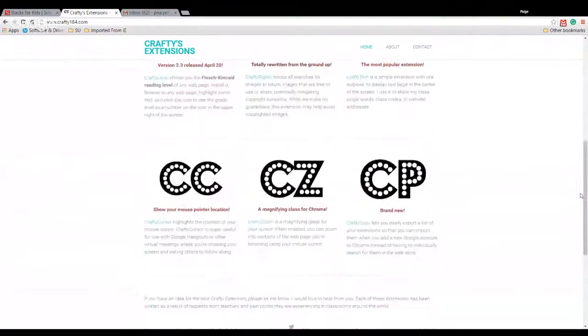It's perfect for singling out words, class codes, website addresses. And then Crafty Cursor highlights the position of your cursor, tells you exactly where you are. It's perfect for Google Hangouts like this and other virtual meetings. And Crafty Zoom and Crafty Copy were just recently added. Crafty Zoom is a magnifying glass, so you can click on anything and it zooms in, which is perfect for showing off websites to students that are younger. And then Crafty Copy, which is great for exporting a list of different extensions.